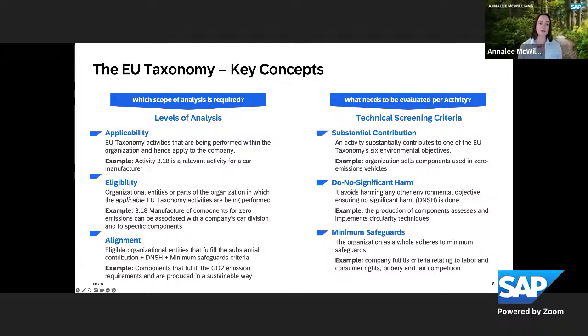So on the left-hand side, we can see what scope of analysis is required for the EU taxonomy. And then on the right-hand side, we see what actually needs to be evaluated for each activity. So basically, the level of analysis takes 3 different steps. For one, we need to understand exactly which activities apply to the company in total. And that is what we call applicability. So we're taking the activity 3.18 as a relevant activity for a vehicle parts manufacturer in this case. This just generally means that this company has activities within the scope of activity 3.18.